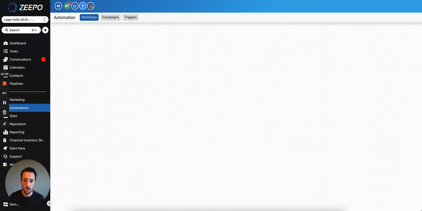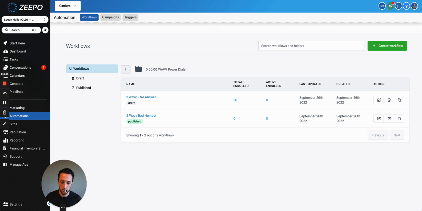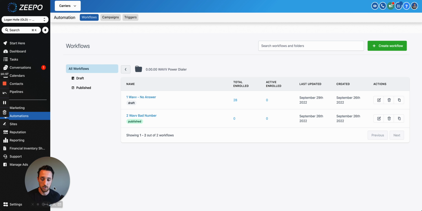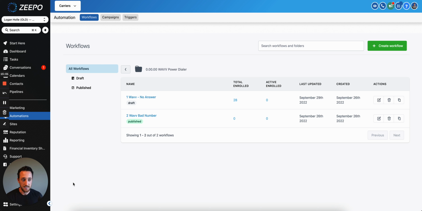However, we do have a direct integration with other platforms like Call Tools and PhoneBurner, which allows you to just effectively dial, but not really take advantage of all the automations Zeepo has to offer. So other than that, that's kind of like a 30,000 foot overview on the platform. It does so much more in regards to automations, funnels, lead gen, but that's something you can look into down the road once you get used to the system.